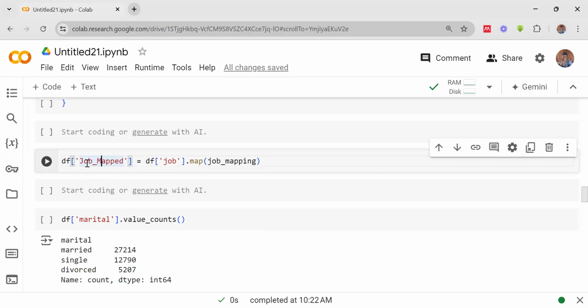Okay. So we have to map, and when we map again, we want another column, the way we did for the age category. We want another column that will be called job mapped. So from the mapping, we are creating it from the job and the job mapping, and we want to call it job mapped.